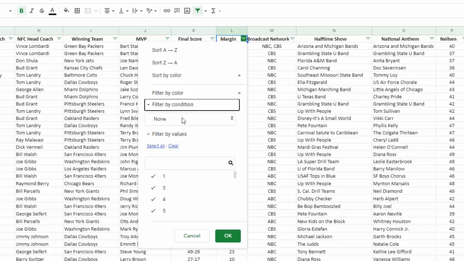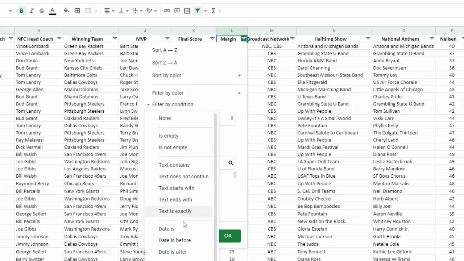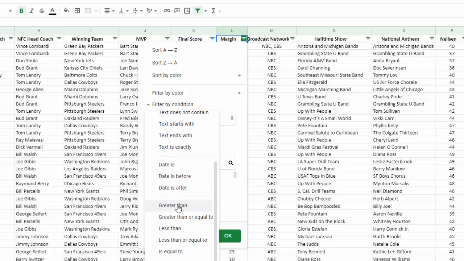All right, now what condition? Let's see. What did I just say? Greater than 20, right? Isn't that what I said? Yes, greater than 20. So where it says none, I'm going to drop that down. I'm going to look for, look, I found it.